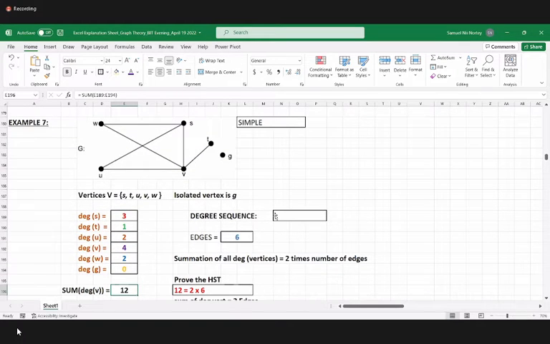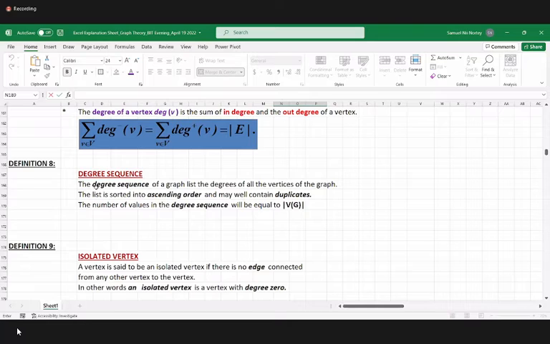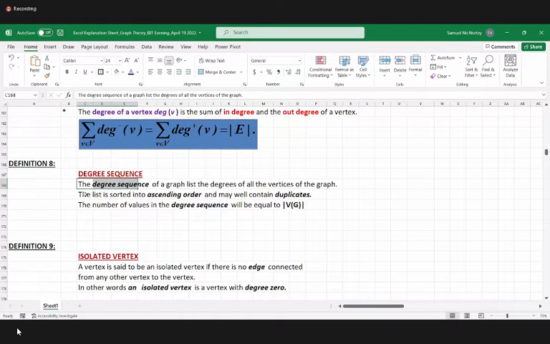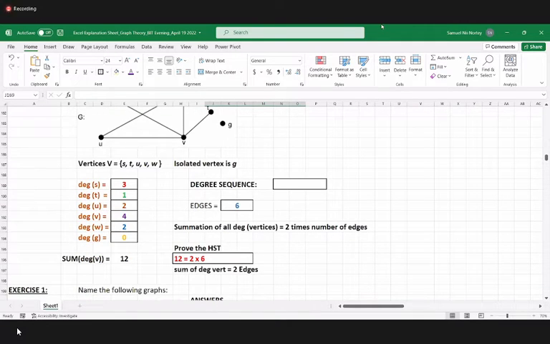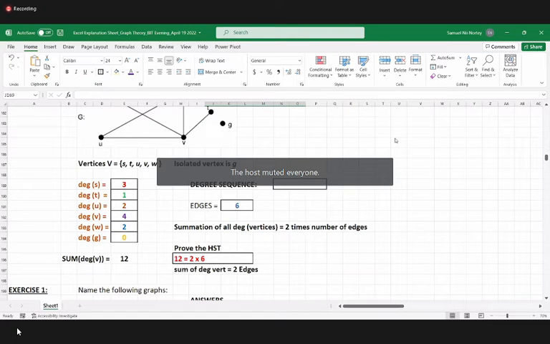Let's define what we call degree sequence. What is a degree sequence? It is the list of all the degrees arranged in ascending order. So let's pick all the degrees of the vertices that we got here. Arrange these degrees in ascending order. What will be the first one?